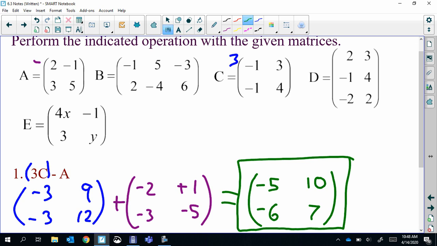So that's pretty much all 3 of those operations there. We have distributing a scalar, multiplying by the scalar, the 3, and then subtracting is really like addition. Addition is just combining corresponding parts.